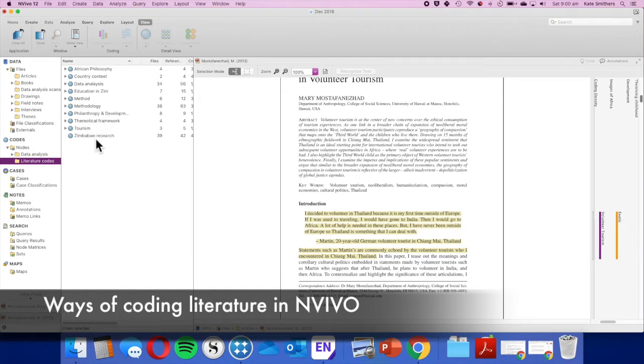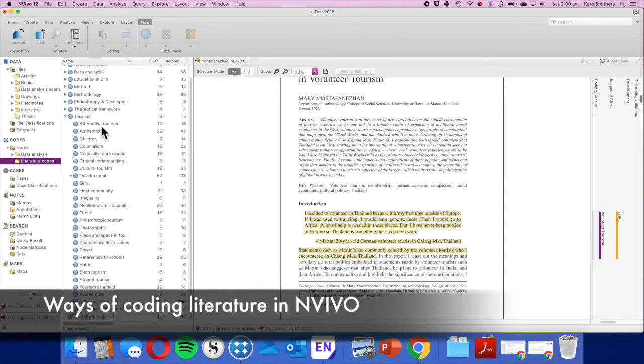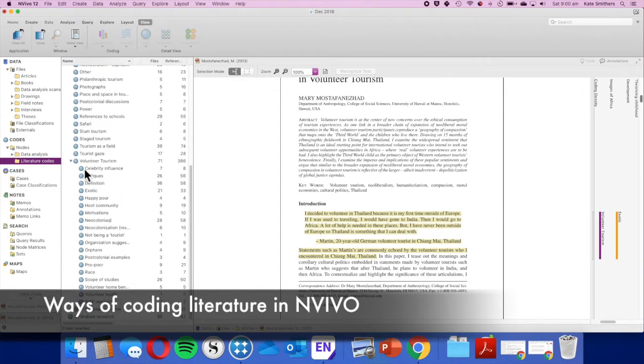Tourism and Zimbabwe research. So this is a tourism article, so we will probably open our tourism nodes here and have a look at them first. You just click this little arrow and all of your subnodes will open up. Anytime there's a little arrow, it means that it has subnodes underneath it. And again, this is volunteer tourism, and I have very specific volunteer tourism subnodes, as it was my very first focus of my literature review. My literature review has shifted since then, but that's fine.